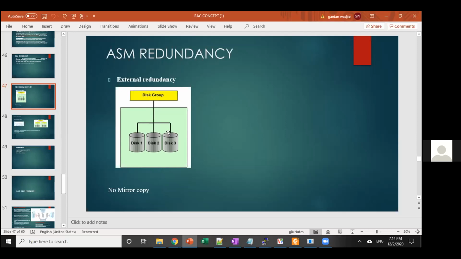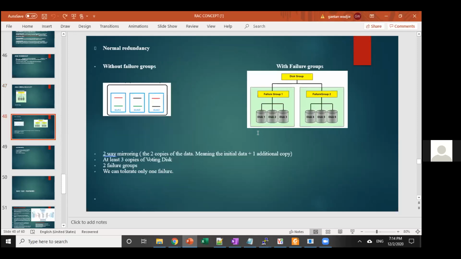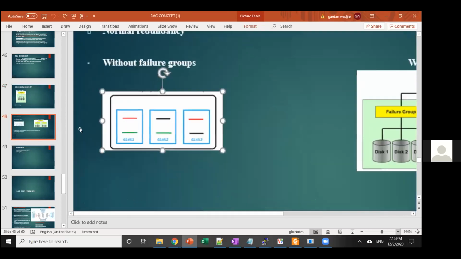And we say that normal just means one additional copy. And we say that we have two scenarios, without failure groups and with failure groups. Without failure groups just meant that one disk will store the copy of the other disk, right? And I took the example with this image explaining the colors, right? And I said that each disk will keep the copy of the data of another disk.